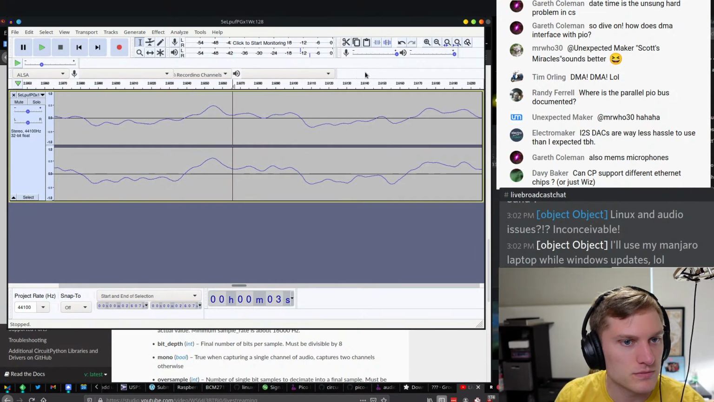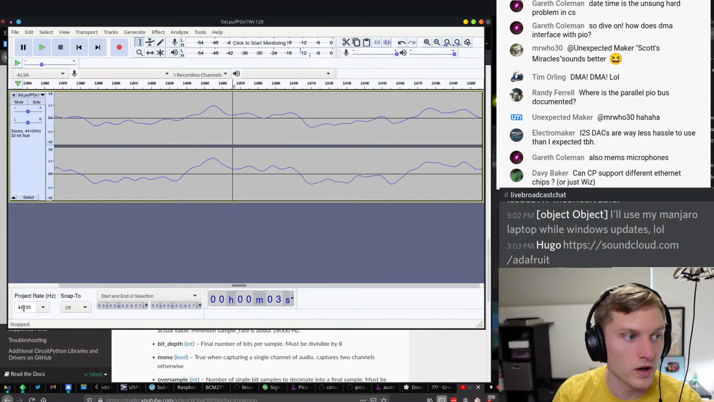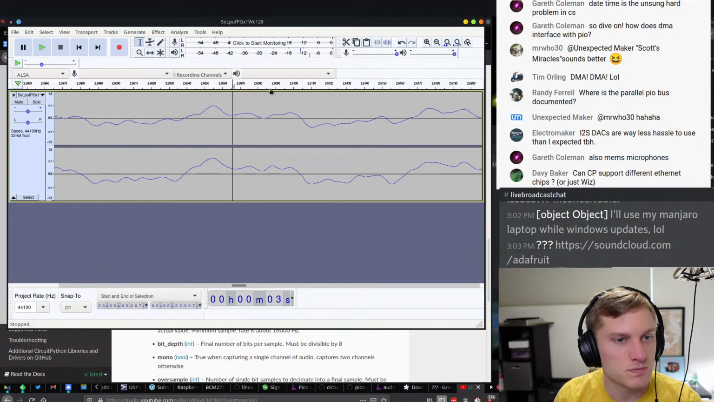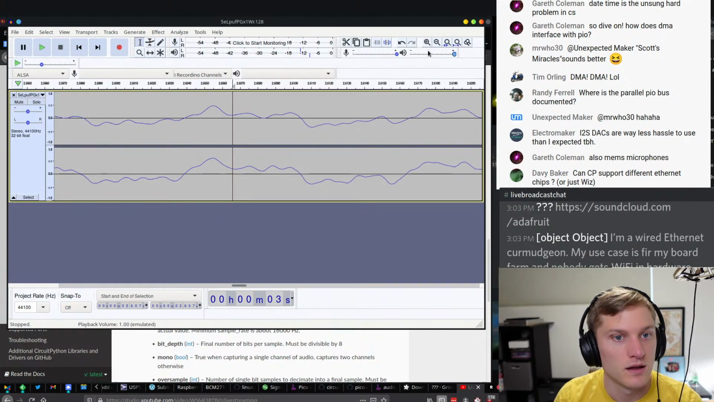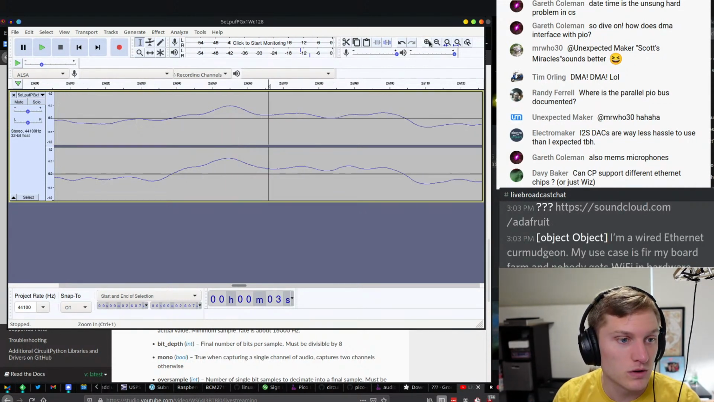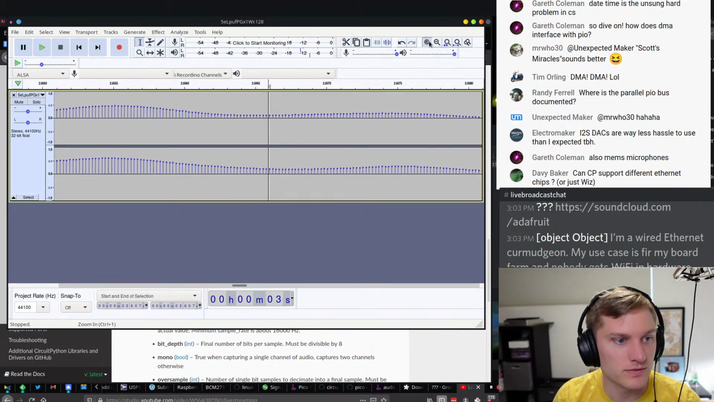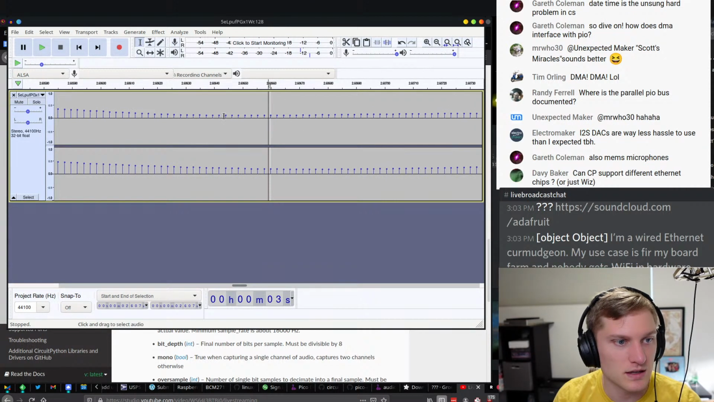And I think if we zoom far enough in, so here's the project rate. So it's 44.1 kilohertz, which means that there's 44,100 samples per second, which actually is quite slow. Oh yeah, there's a better view. So look there, you can see the individual samples.